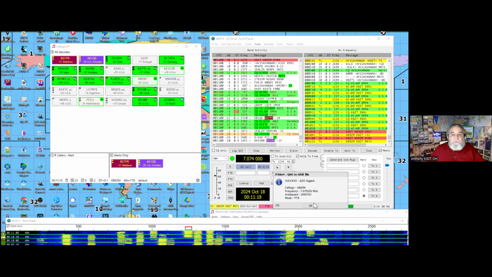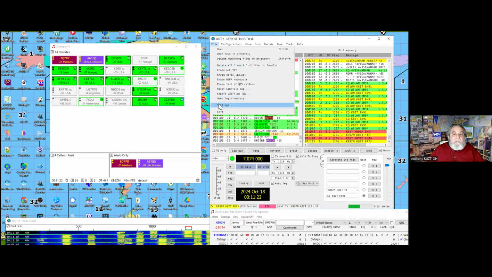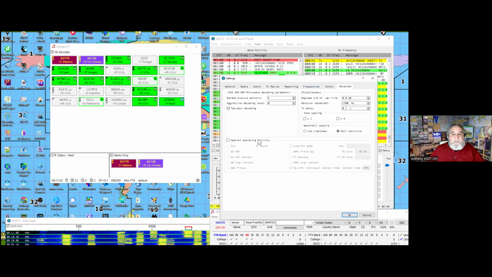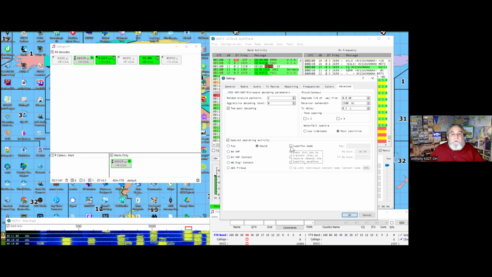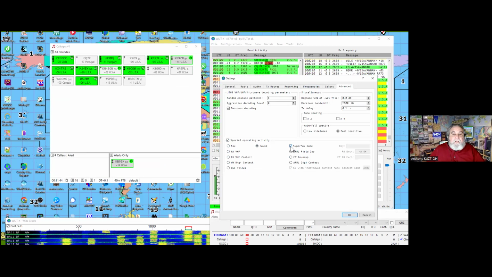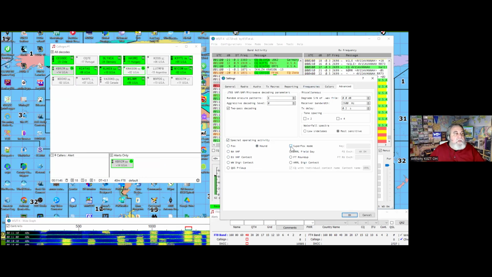To do that, you need to click on File, and then Settings, and then there's an Advanced setting. You click on this for special things. If you want to work Fox and Hound mode, you need to be on Hound because the DX station is the Fox. But there's also a mode for VHF contesting, digital contesting, for Field Day, for RTTY Roundup, for FT8 Roundup, etc. The Super Fox mode, you click on this button. Now the Super Fox mode uses something completely different.